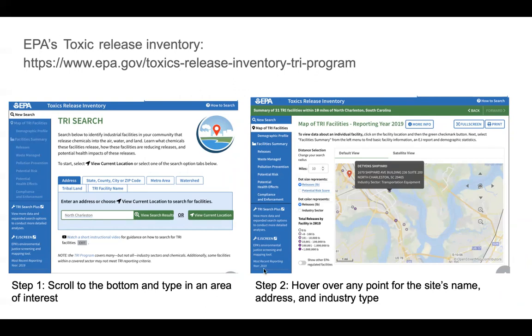On their main page, if you follow this URL at the top and scroll all the way to the bottom to this TRI search function, just type in your area of interest. I just did North Charleston, and this will pop up a map just like the one on the right here. Once you have this map, each point on the map will represent a different facility or a Superfund site that they have data for.